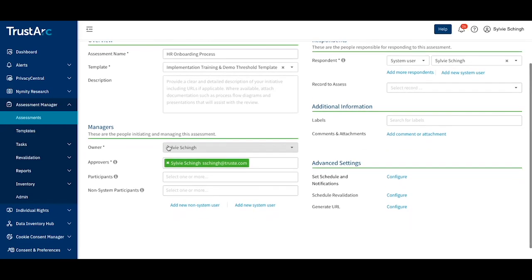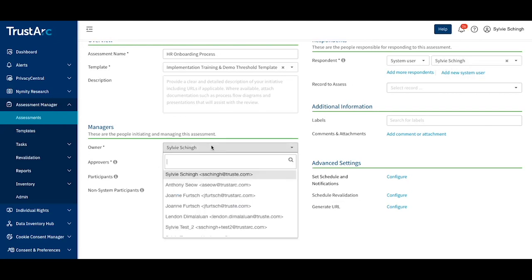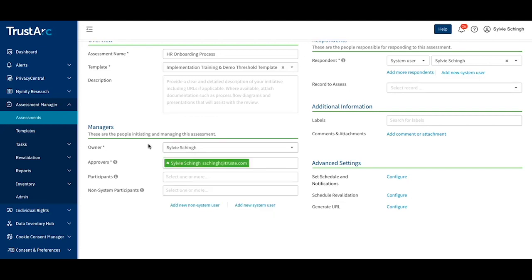Next, we have the managers section. These are the various roles assigned to this particular assessment that will help us manage this assessment. Note that whoever has clicked on the Create Assessment button will be by default the owner, approver, and respondent. These can all be changed, however, as long as the person that you want to assign it to already has access to your account. Typically, the owner is the person responsible for the business process for this assessment. The approvers are the individuals that are responsible for approving the content of this assessment. There could be one or many approvers.